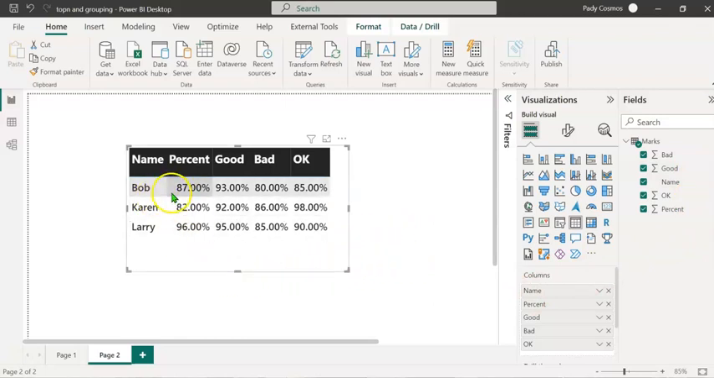In this table visualization, you can see that the criteria for rating the percent of marks as good, bad, or okay is different for different rows. Our aim is to apply conditional formatting to the percent column based on whether the rating is good, bad, or okay. If the rating is good, we are going to apply a light green color to the percent column. If the rating is bad, we shall be applying pink color. Or if the rating is okay, we shall be applying yellow color. Let's see how we can do that by creating a measure and applying conditional formatting.